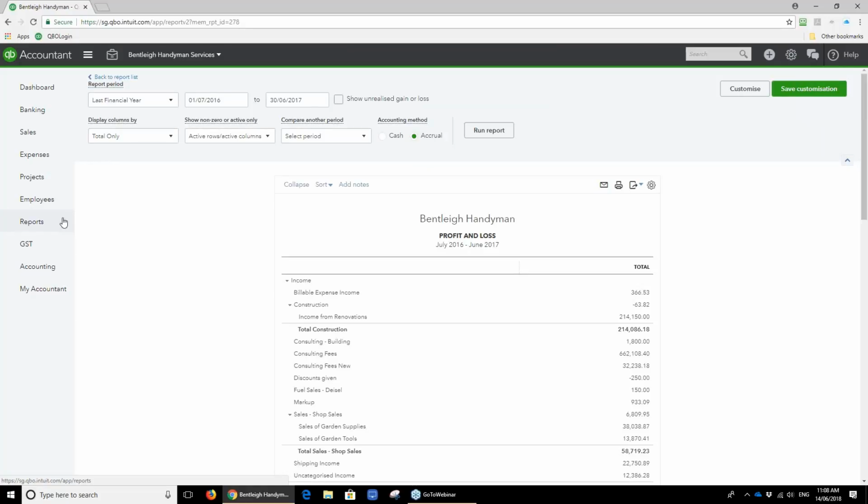Those reports are going to run for your last financial year. So once this clicks over to July of 2018, these will actually run from July 2017 to 18. They'll automatically update for the last financial year in July.